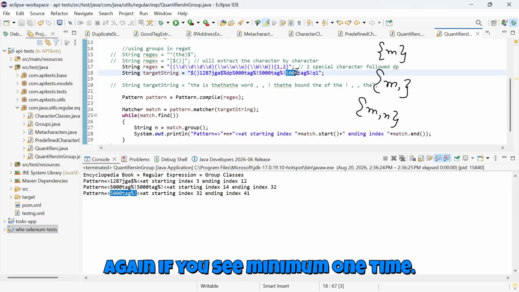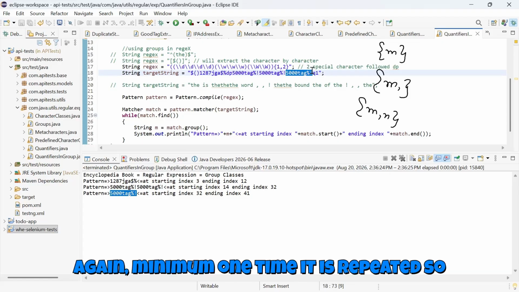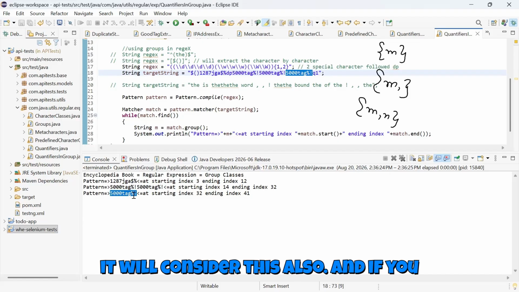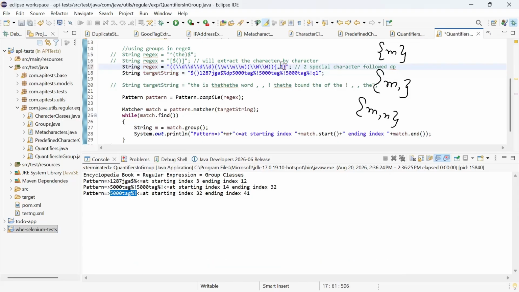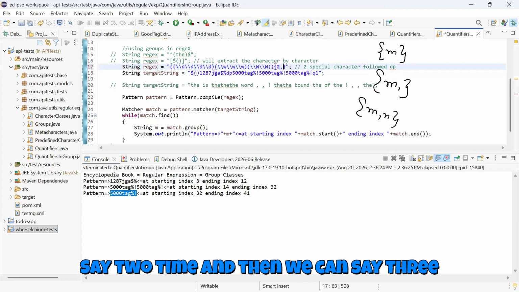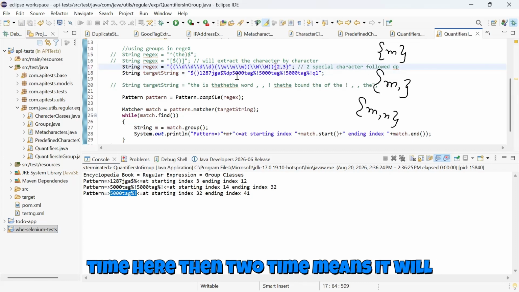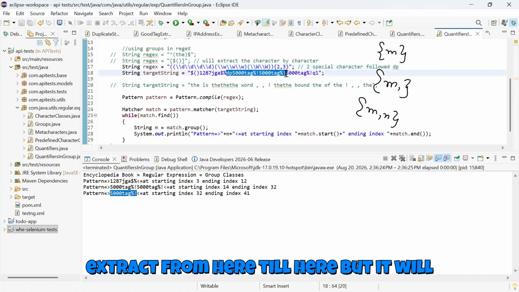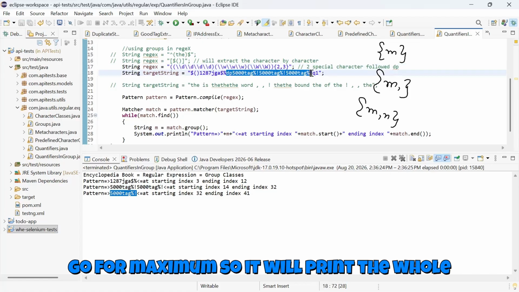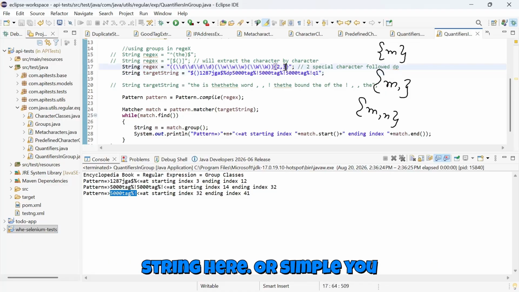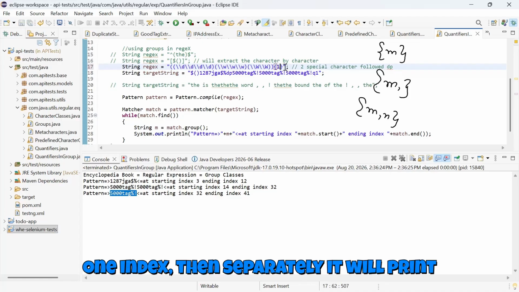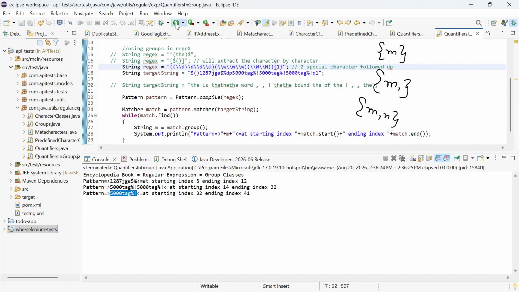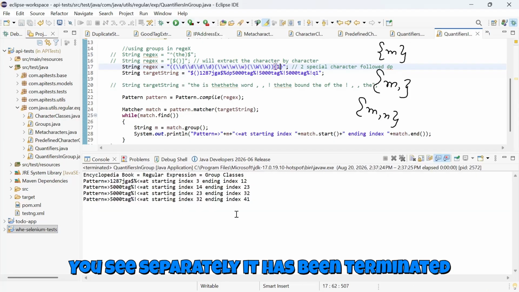But again, minimum one time it is repeated, so it will consider this also. And if you want to ignore this, then we can directly change the pattern here. We can say two time, and then three time here. Then two time means it will extract from here till here, but it will go for maximum, so it will print the whole string here. Or simply, you can say maximum we want to go for one index, then separately it will print everything. You see, separately it has printed everything.